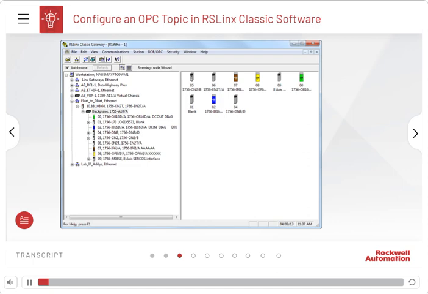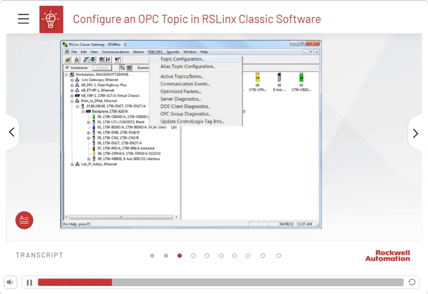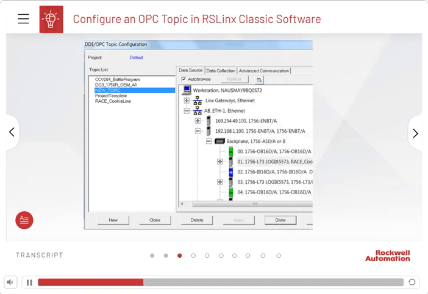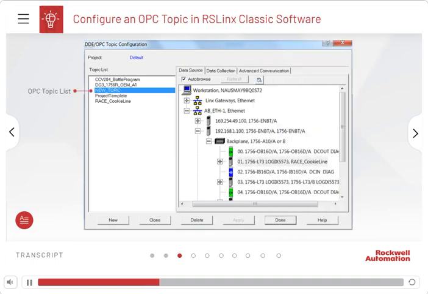You must configure an OPC topic in RSLinx Classic software in order for it to be used by the OPC data server in your FactoryTalk View SE application. Selecting topic configuration from the DDE OPC menu opens the DDE OPC topic configuration dialog box. You can create a topic for any controller you want to communicate with. RSLinx Classic topics can also be automatically created by downloading to a controller using the software. This feature is enabled by default, but can be disabled by the user.